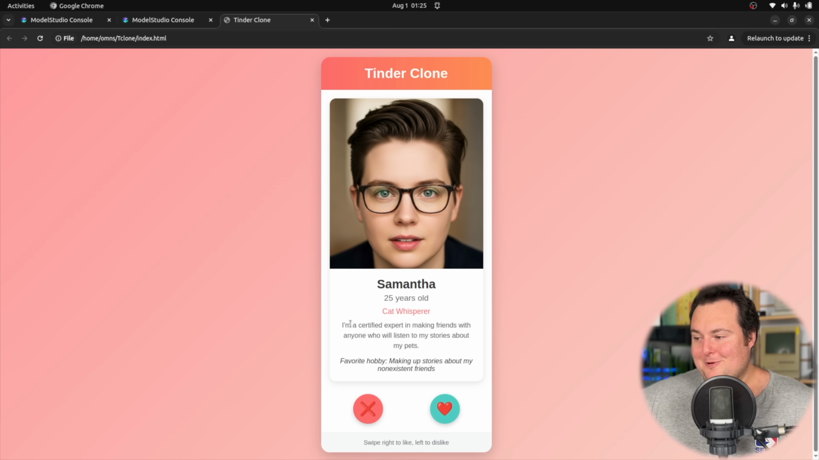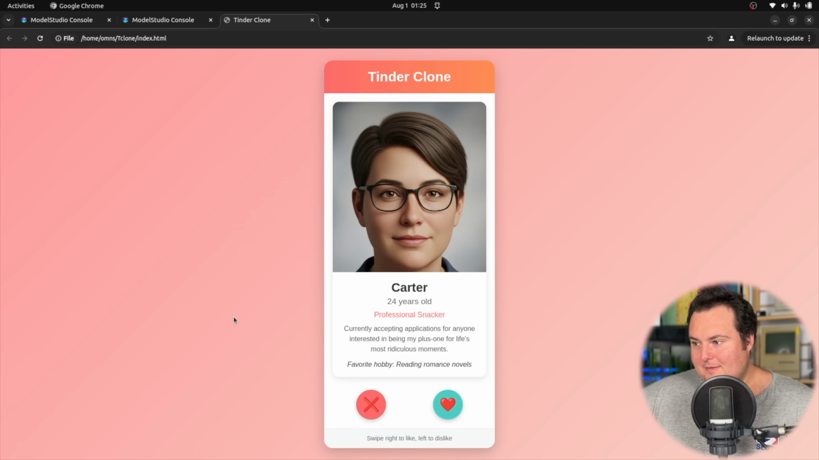So we have Samantha, a cat whisperer. I'm a certified expert. I have to say this really did a good job, and you saw this with me in real time here. It was like, bam, done. Obviously, it's a relatively simple task to give it. I was hoping to show some form of agentic coding, which RooCode would have very much helped with because you can see the scripts being made and things like that, but that is perhaps beside the point. Certified expert in making friends with anyone who will listen to my stories about my pets. Favorite hobby, making up stories about my non-existent friends. I'm seeing a few red flags here, so we're going to go ahead and move on.